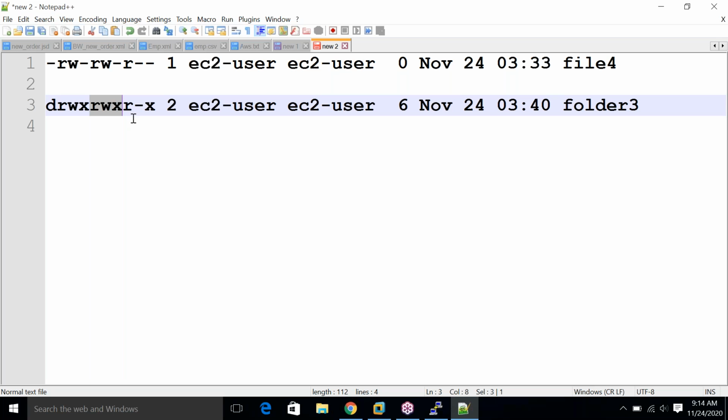Now highlight the other permissions. Who is other? Except the owner and group, all are others. They have limited access. They don't have write access.